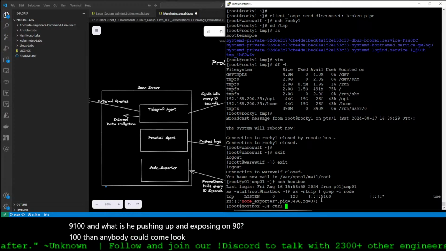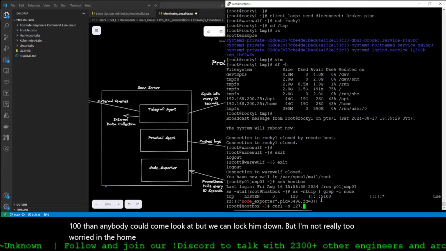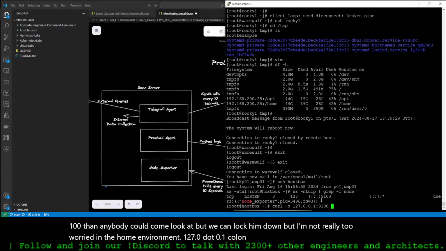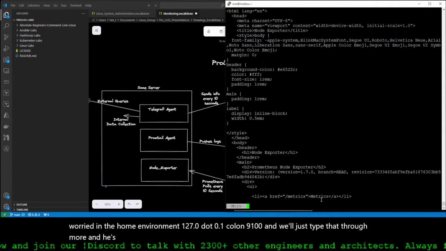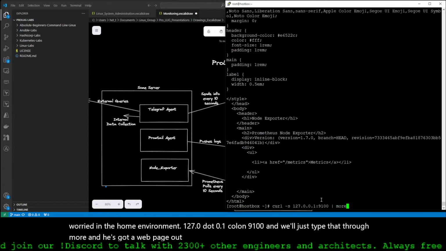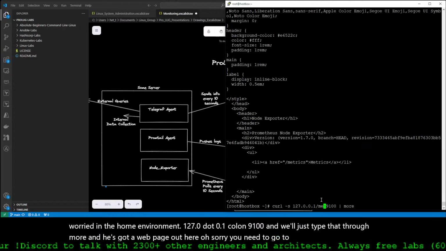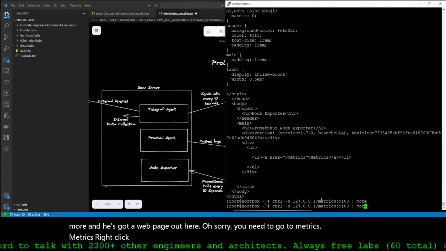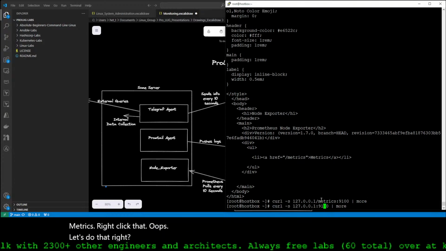Well, we could lock him down, but I'm not really too worried in the home environment. 127.0.0.1 colon 9100, and we'll just pipe that through more. And he's got a web page out here. Oh, sorry. You need to go to metrics. Metrics, right? Like that. Did I do that right? I always mess that up.